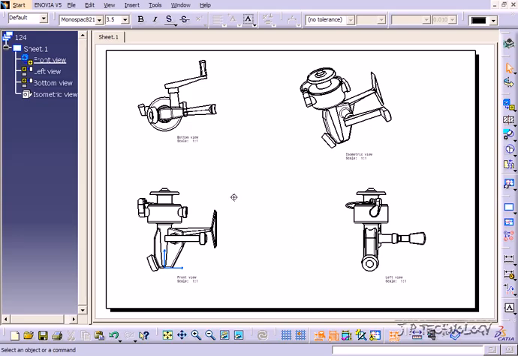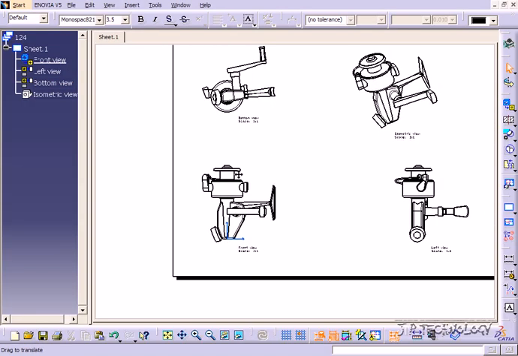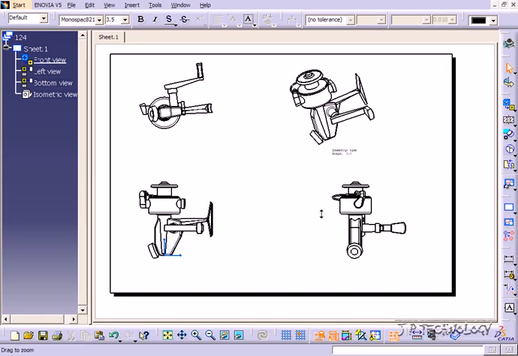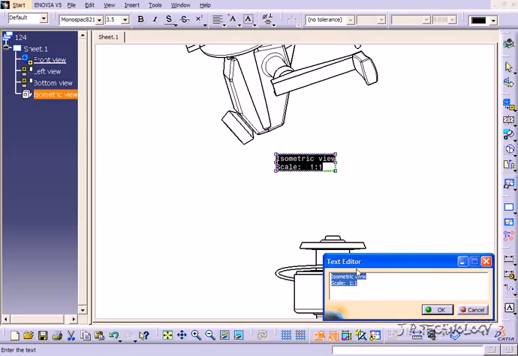And if you also notice, each view that you throw in will tell you what it is. It'll give you the title and the scale. Now, I like to get rid of all of them except the isometric one, so let's do that right now. Let's click and delete each of these titles under them. And for the isometric one, double click on it and get rid of the scale.